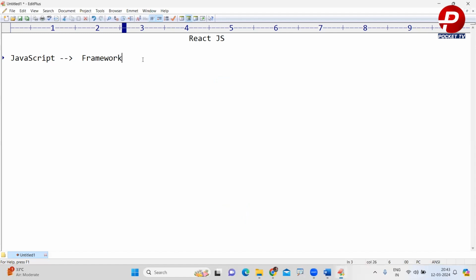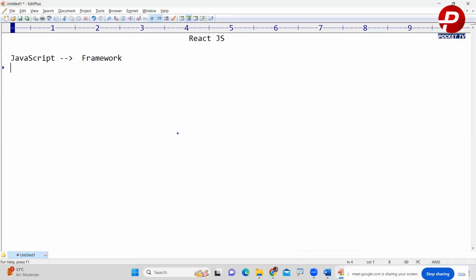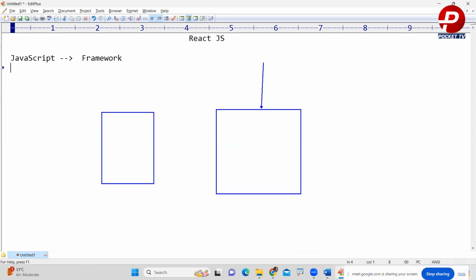Next, React.js is a front-end library responsible for the view layer only. View layer means HTML, CSS, JavaScript, which perform client-side operations only. This is the client. The server side is always Java and .NET. React.js is always responsible for the front end. Got it?